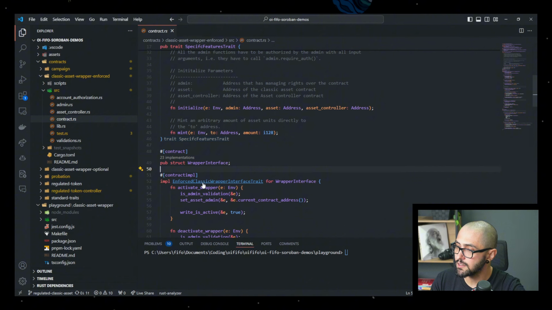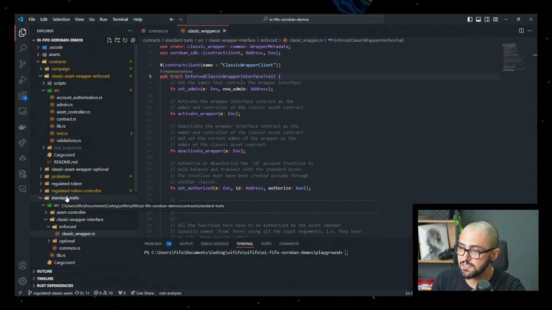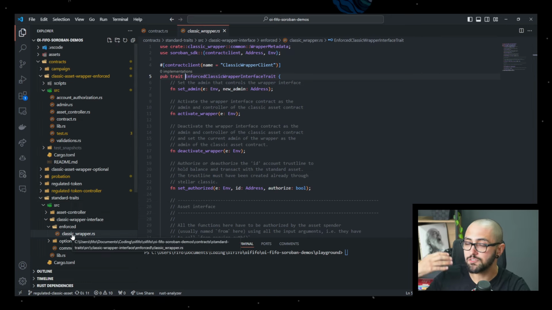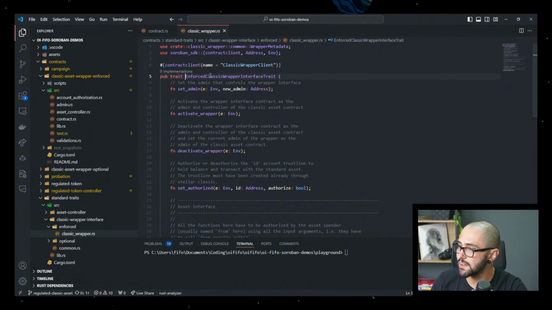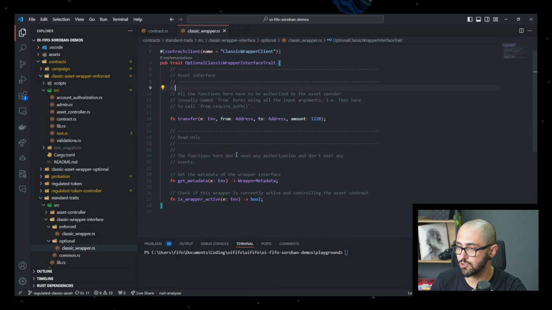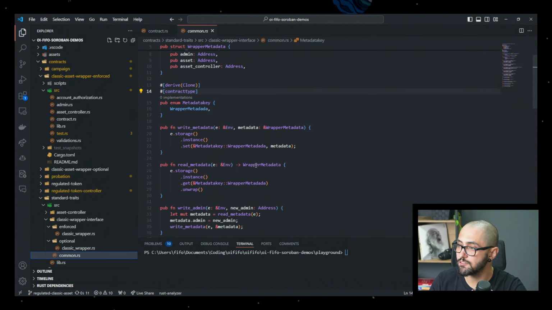If you click here, you go to a different directory. You see the standard traits directory. This is a package that can be used throughout these contracts and your own projects if you'd like, in which we are playing around with the common implementation. So we have the interface for the enforced wrapper. We also have here an interface for the optional wrapper, with what we would expect an implementation of these wrappers to contain. We also have one for the asset controller, as well as some common features and functions that you could be using in your contract implementation. This is just to exemplify how common implementation can be shared across different builders in the ecosystem if we follow a standardized approach. So let's go back to the contract.